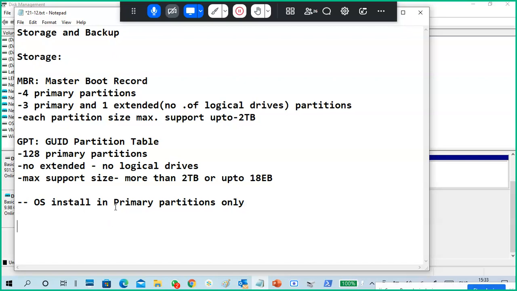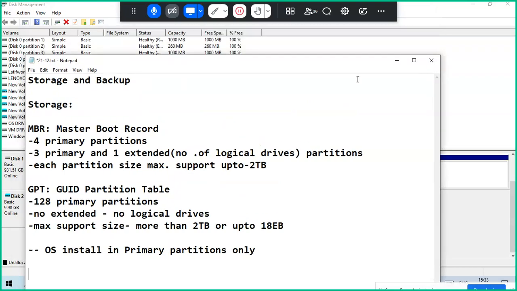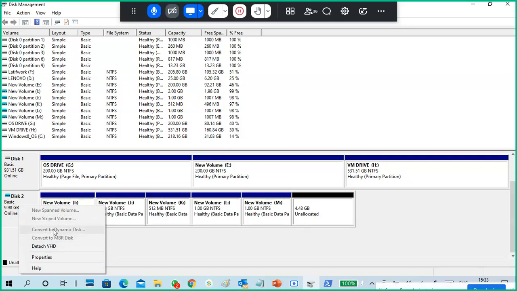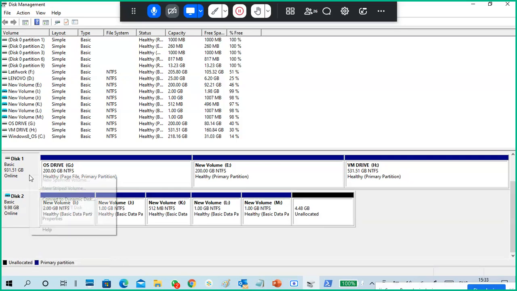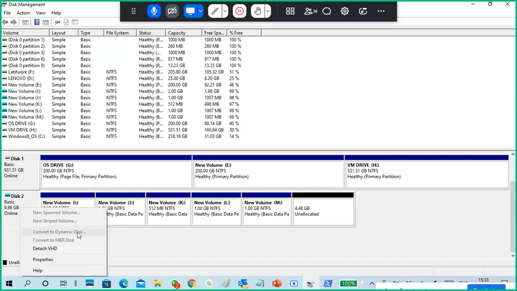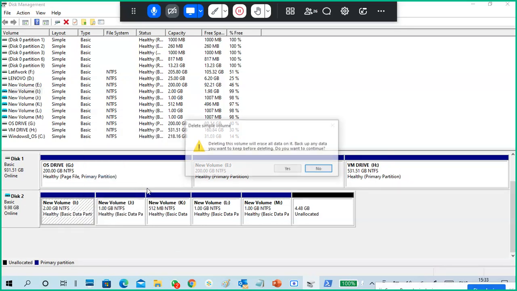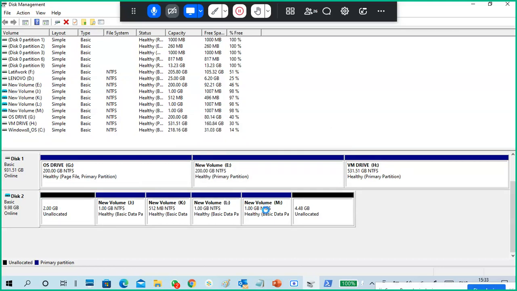Next, when you see a disk here, it is showing a basic disk. Okay, you can see it is showing convert into dynamic disk. Never convert into dynamic disk. Okay, don't convert into dynamic disk or basic disk or anything. So don't touch it. Basically, my point is do not touch it.